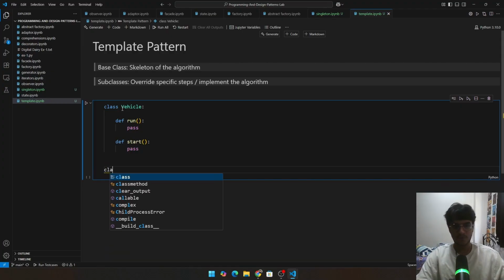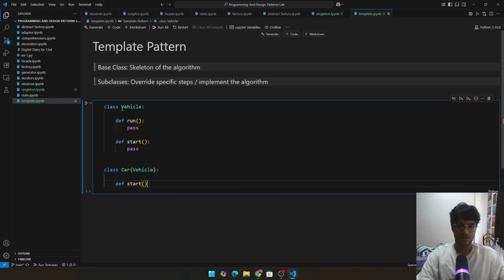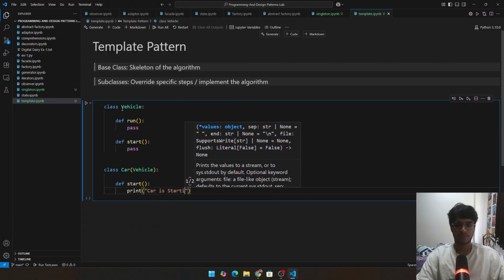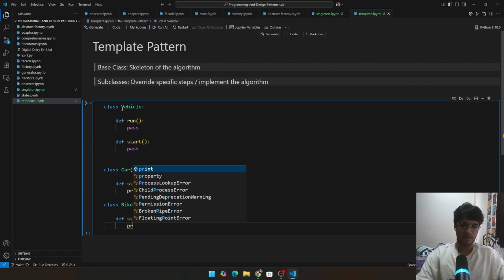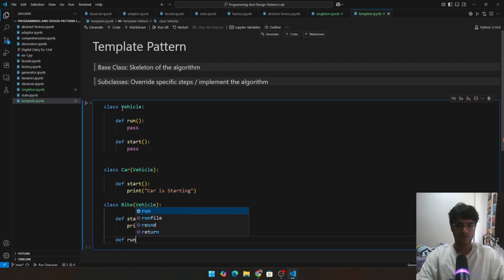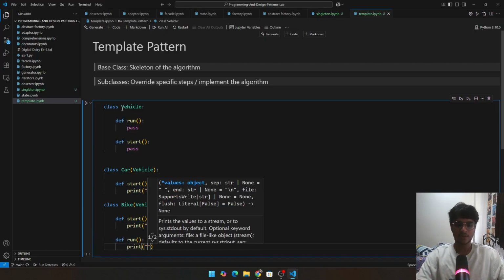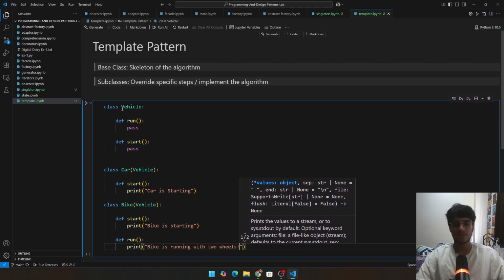And now I am going to create a car class, and I will inherit this from vehicle. And I'll say car starts: Car is starting. Similarly, I'm going to have a bike class which inherits again from vehicle, and I will do something like start again. I'll just print bike is starting, and also we have the run method, right? So maybe something like bike is running with 2 wheels, something like that, right?